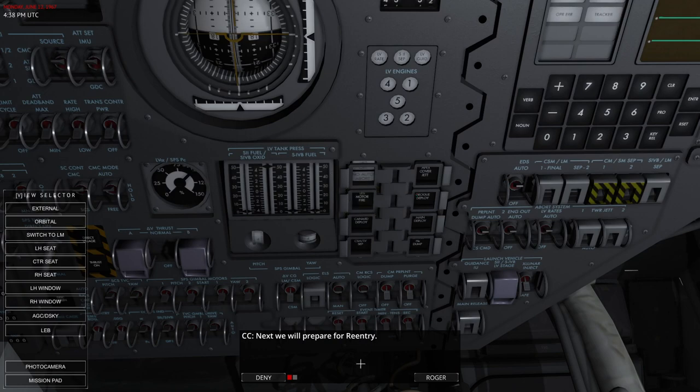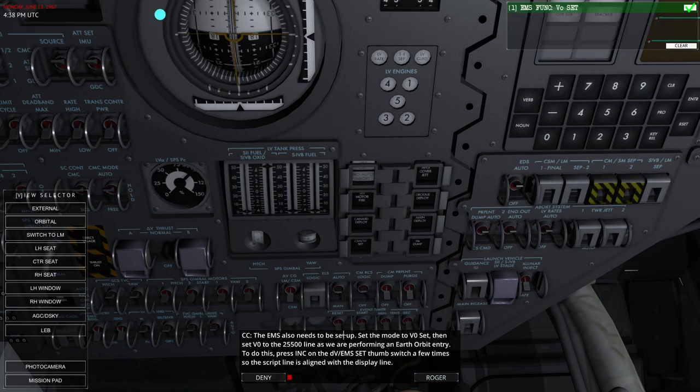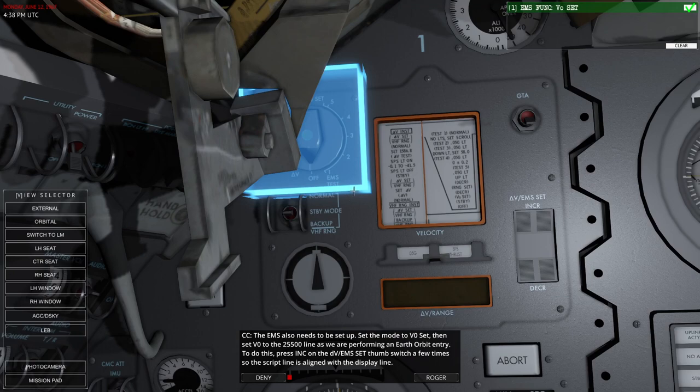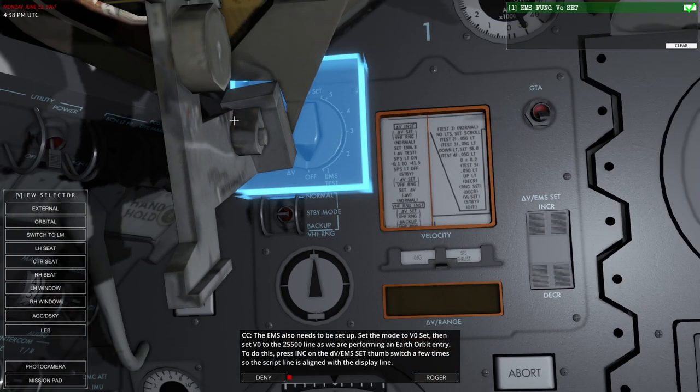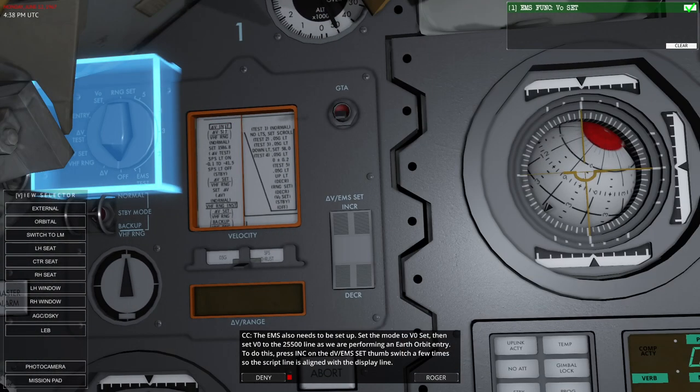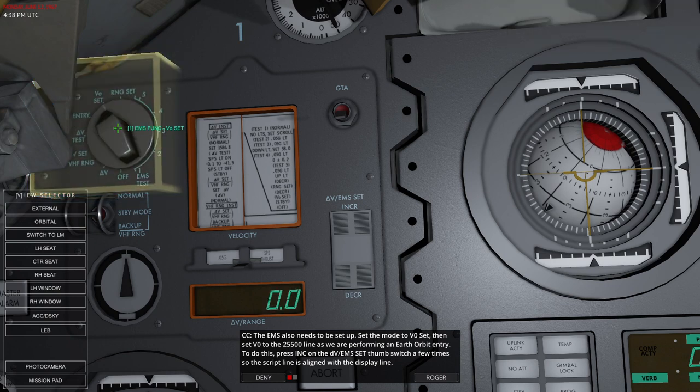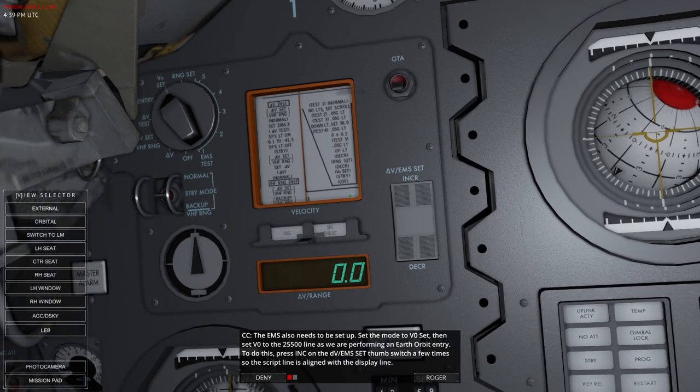Next, we will prepare for reentry in capital letters, because it's the name of the game. Anyway, ESM also needs to be set up. Set the mode. Okay, I'm probably going to need to move a little bit. Set the mode to V0 set. And then set V0 to the 25,500 line as we are performing the Earth orbit entry.